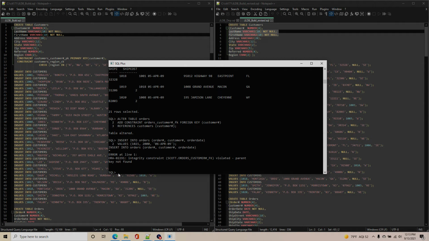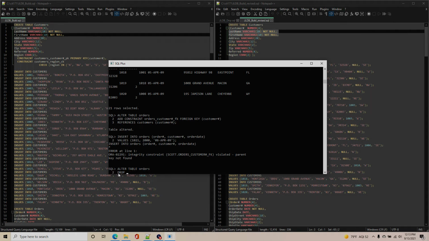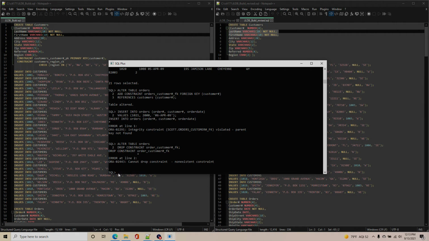Now at this point, I'm also going to show you how to drop a constraint, because I'm going to recreate this constraint and add an on delete cascade. So I'm going to alter table orders. I'm going to drop constraint. Instead of add constraint, it's drop constraint. Let's specify the constraint name that I just created, that foreign key.